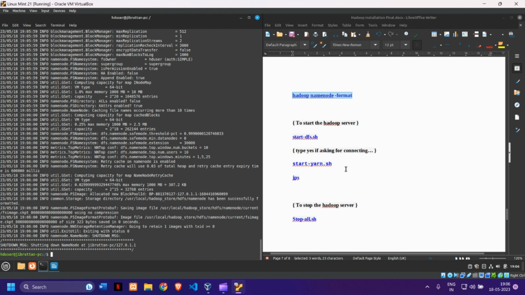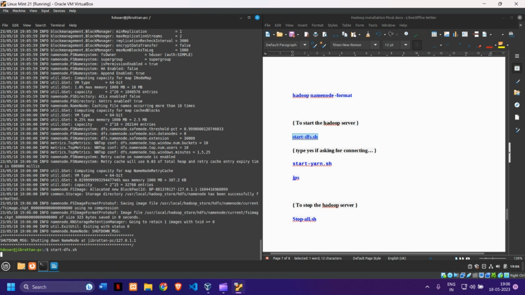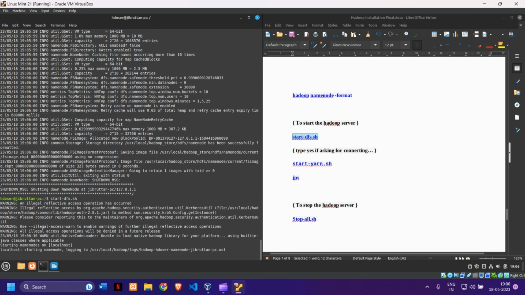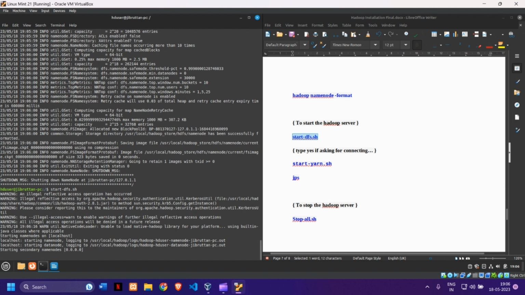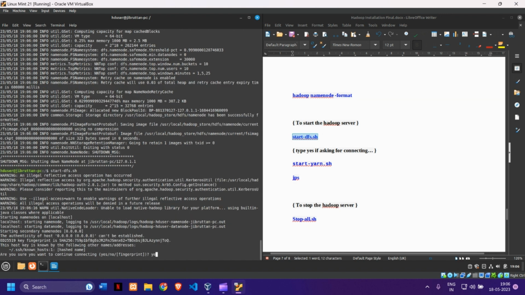Now we have to start our server, right? So to start our server, we'll run this command. So it will start all whatever is needed, the name nodes, data nodes, whatever we need. And if it is asking do you wish to connect, just type yes, which we will do in some time. Okay, yeah, it's asking. So just click yes.